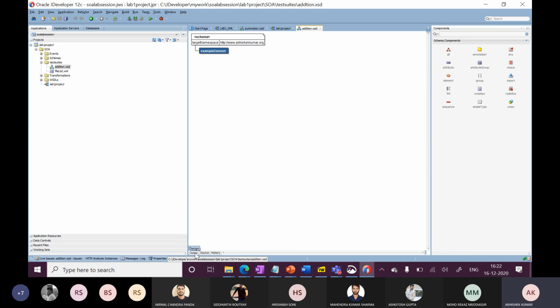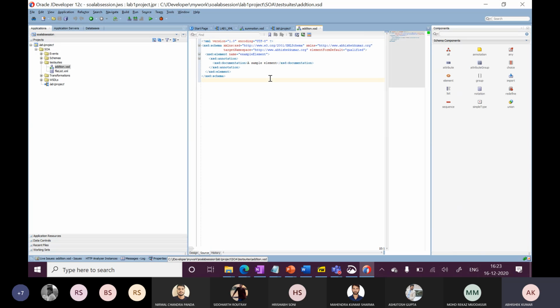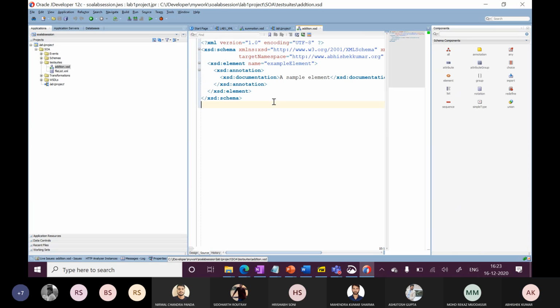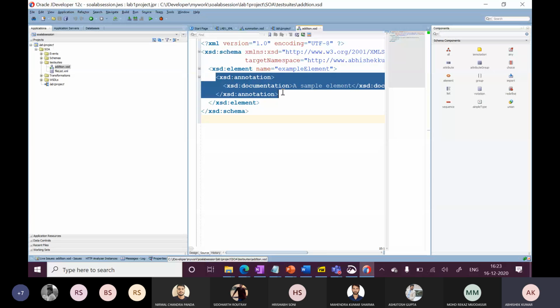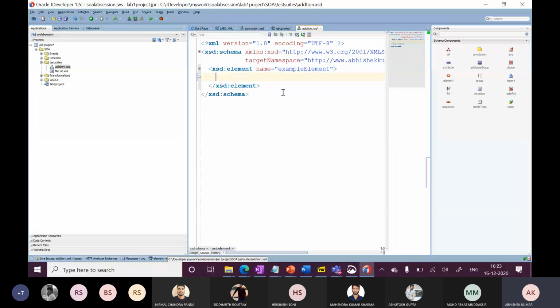You can see design, source and history. Source is for getting the source code of the particular schema. After practicing more and more examples, you will get used to how to generate an XML schema. You will be very much confident with this kind of thing, right?